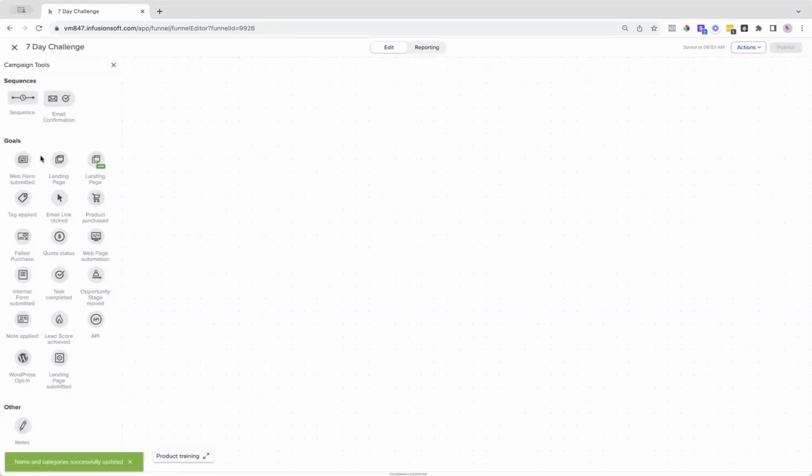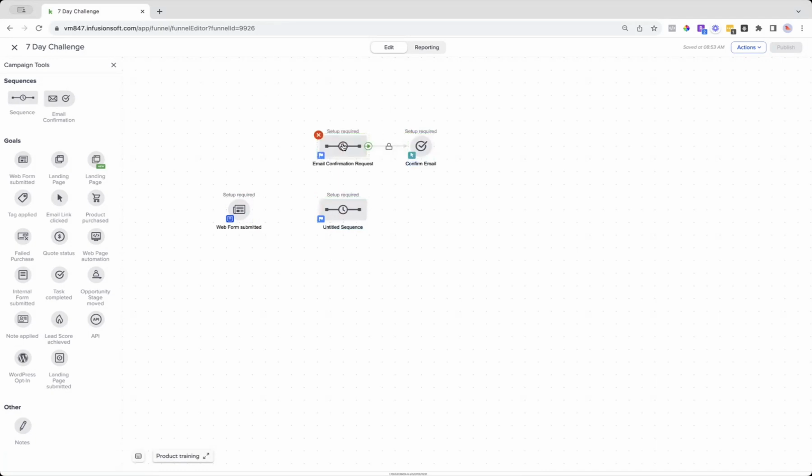First thing we're going to start off with is a web form submission. This will be a free challenge. They are going to join by joining our web form. After they join our web form, we want them to get tagged and we want them to get on our email confirmation list. We're going to connect both of these things. And then after, let's actually say they're going to get tagged here. One thing I want to do here is add in my double opt-in tag as well. So let me just put that in there.